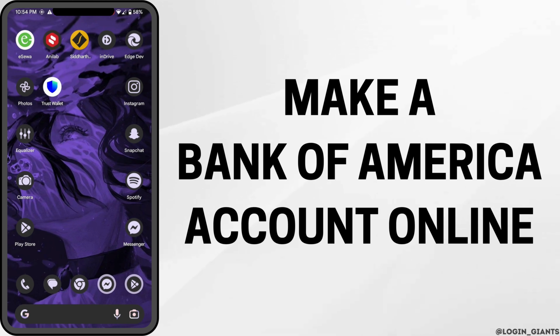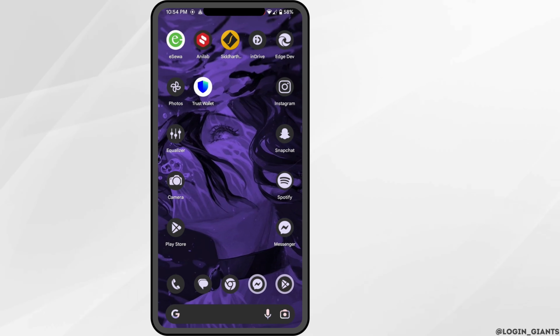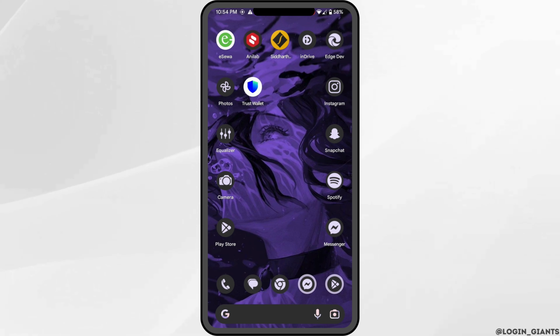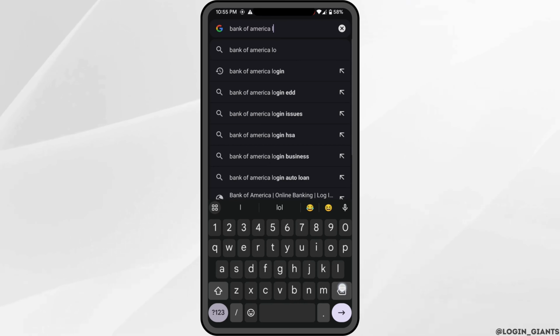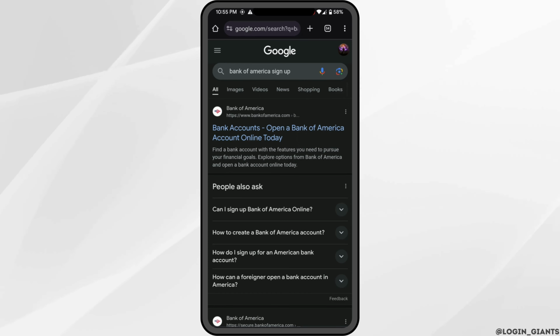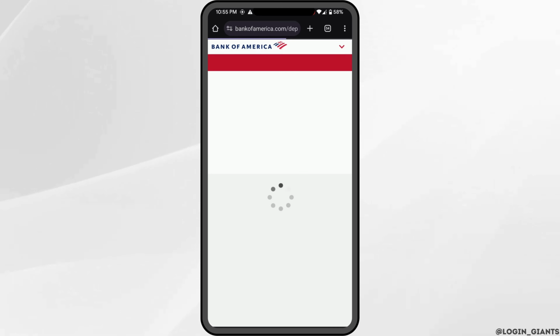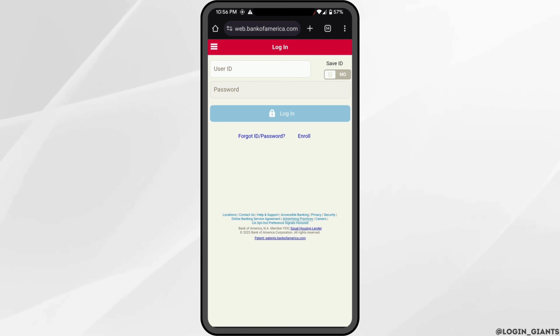How to make a Bank of America account online. So the very first thing you want to do is to head over to any of the web browsers. In the search bar, search for Bank of America Sign In. Head over to the very first site. It will land you on this interface. Tap on Enroll.